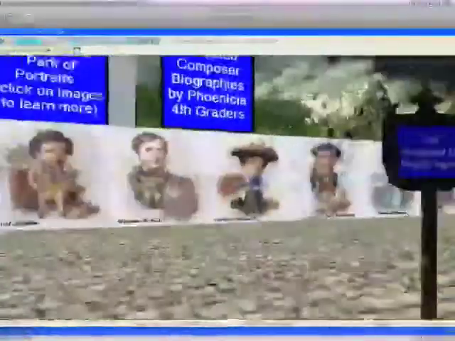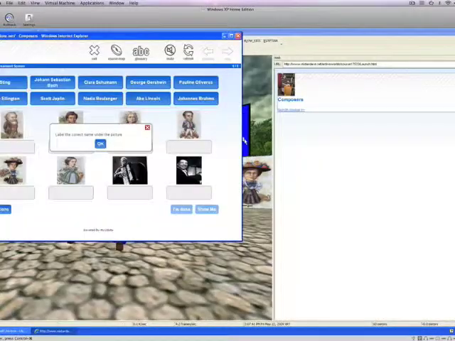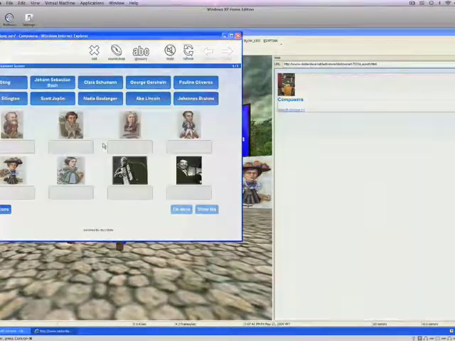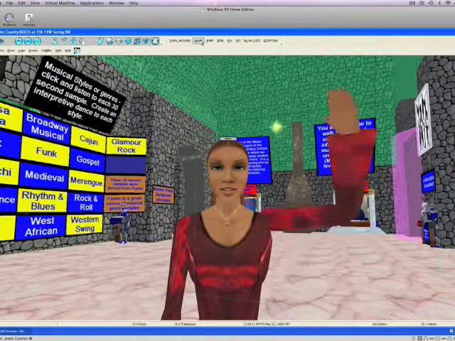And then when you're all done, you come over to the MQuiz, click on it, and label the correct name under the picture. So that is the end of our tour of the wonderful interactive virtual music museum.